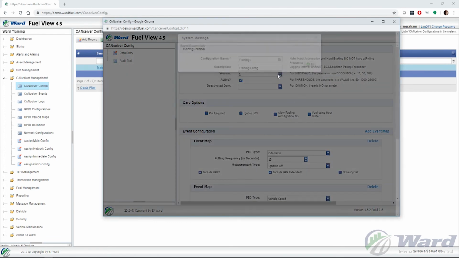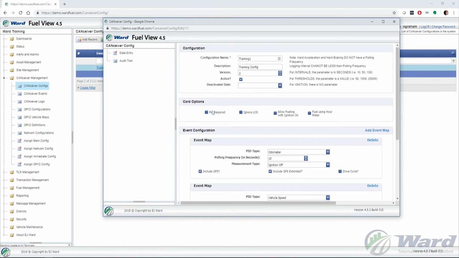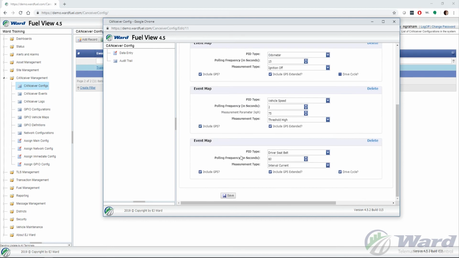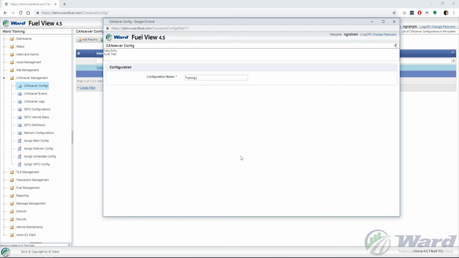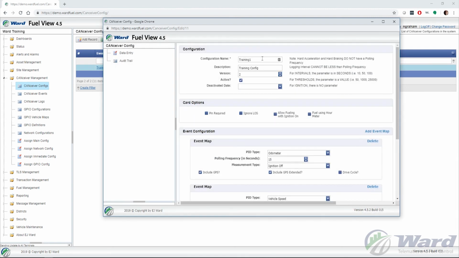Now, you can take the version number up if you want to. It's just for logging purposes, really. So I'm going to go ahead and change the version number to 2 on this guy and save it. So now I have version number 2 of my training 1 configuration.